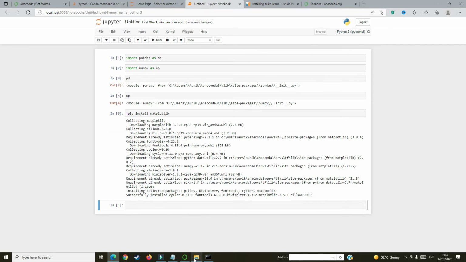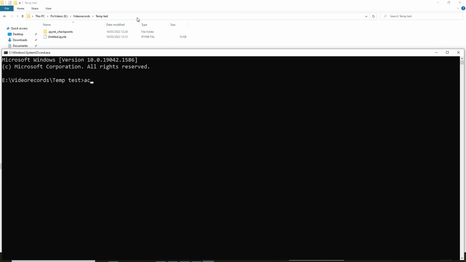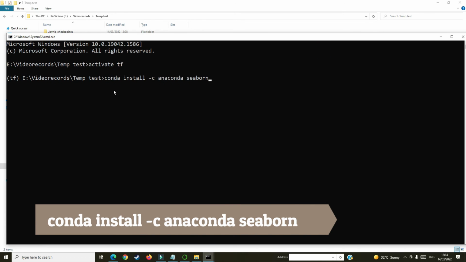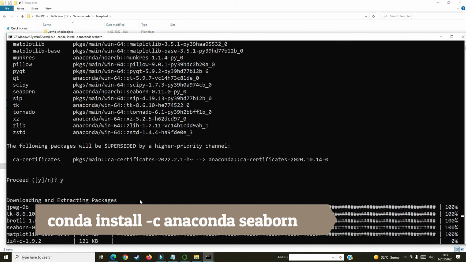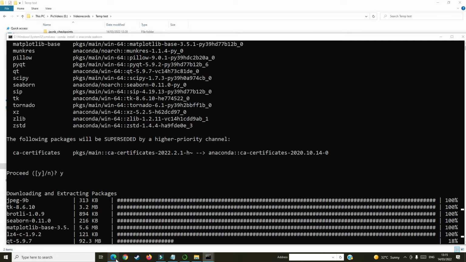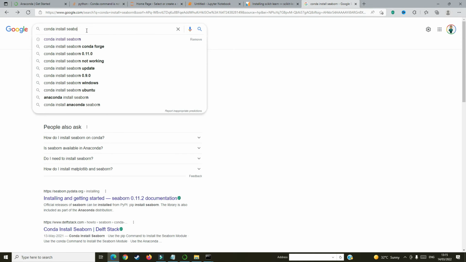You can also install it through the conda command, so I'll show you another way. You can come here, activate your environment, and then just do a conda command. Here I'm trying to install Seaborn, which is asked. Make sure you put yes, and then this will get installed. You can always Google it. For example, I just Googled how to conda install. Similarly, you can look up other packages also.